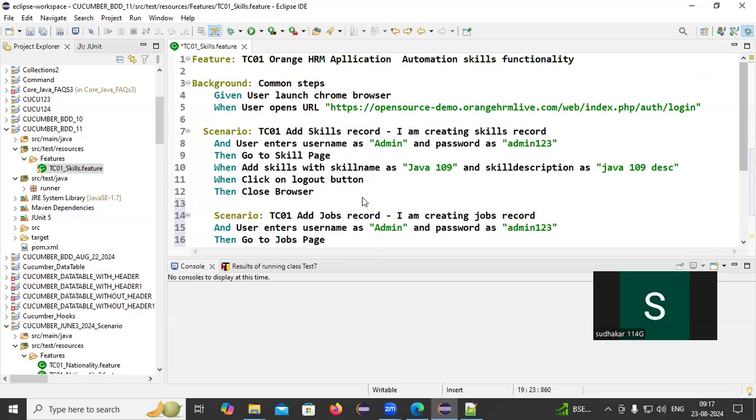It contains common steps such as launching of Chrome browser, launching of application URL. Such common steps I can write in background key. So you must write in simple understandable language. Okay, but you must use the keywords as given, when, and then, keywords only.